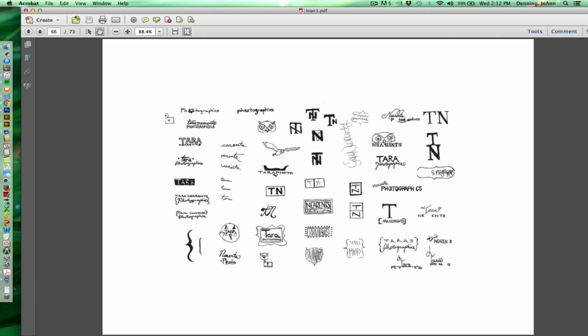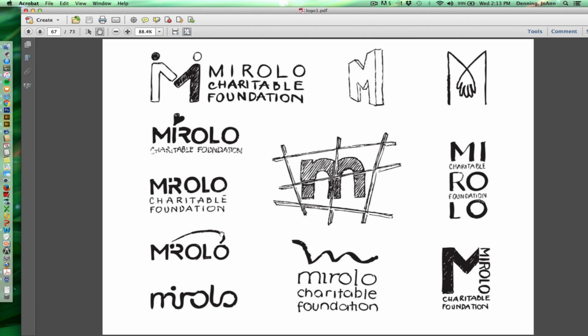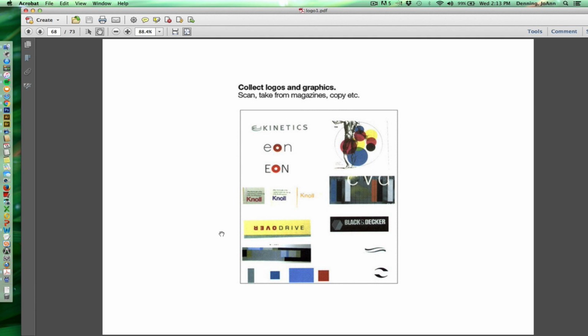Those are kind of, for me, the same as word marks. So it depends on the restaurant or what you're trying to do. But I want to see a lot of variation, a lot of experimentation. Really think about all the different possible solutions.